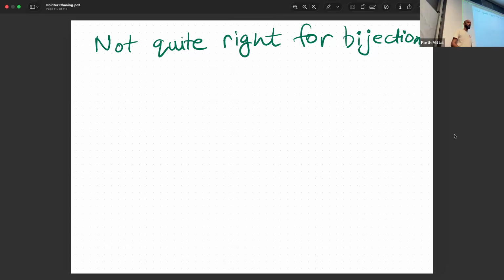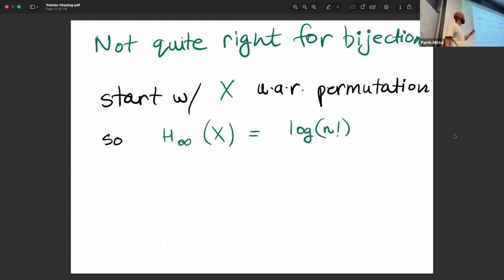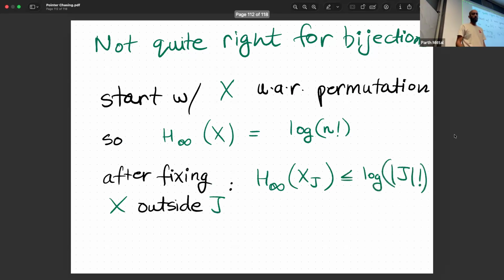And as Sabra pointed out, this is not true for bijections. This whole time I was talking about truly uniformly random functions to start with, because the setup is completely different. The number of possible inputs is only n factorial. And so you would start with a different maximal value of the min entropy. And then after you fix things, it doesn't become n to the j, it becomes j factorial.